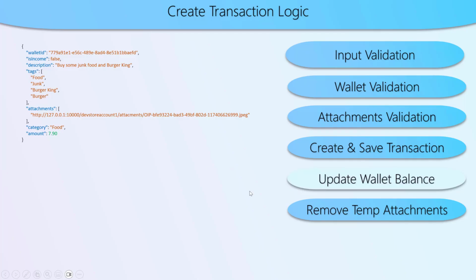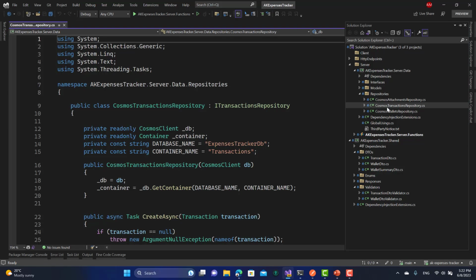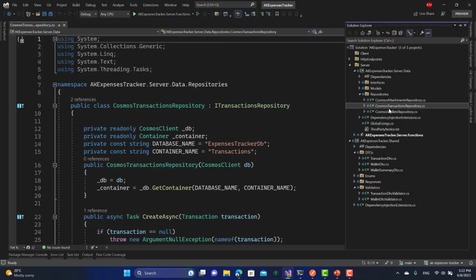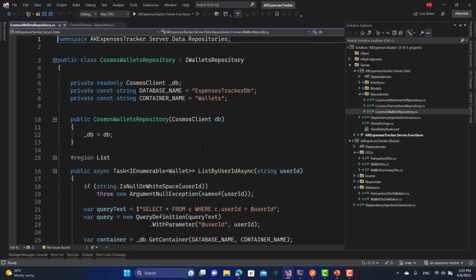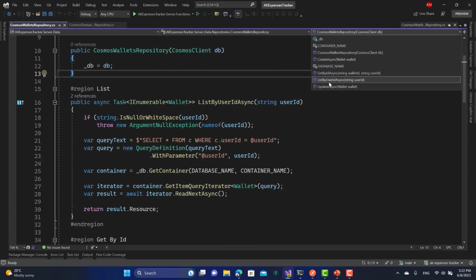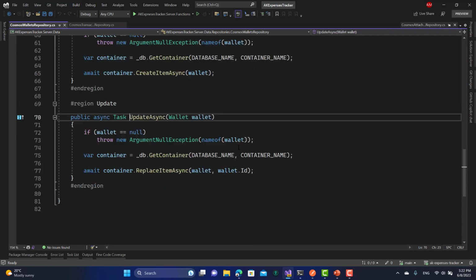Welcome back, everyone. During the create transaction logic, we have reached the place where we need to update the wallet balance. We have implemented the side operations, but before we build all of them together, we just need to have a utility to update the wallet balance. In the code, if we open the Cosmos wallets repository and check the methods here, we already have update async that updates the full wallet.